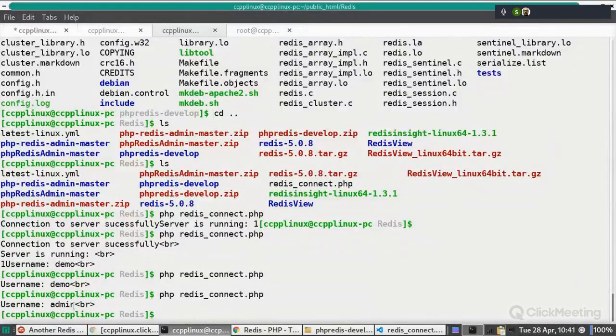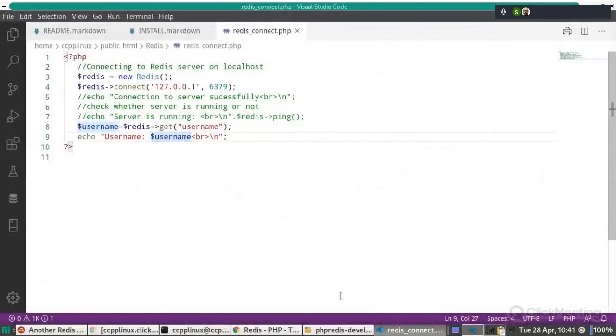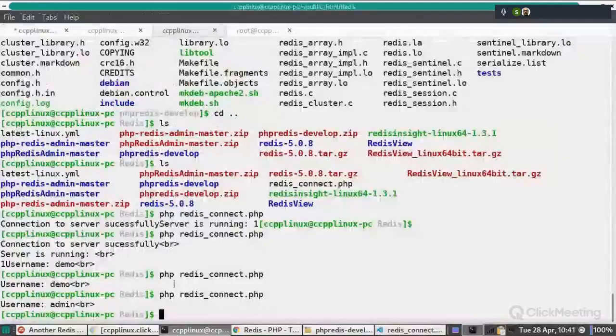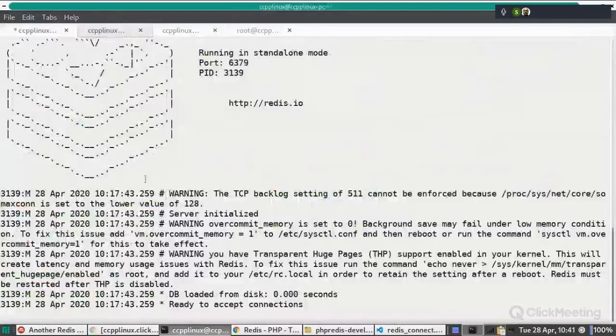Sir, one question: why are we connecting in another tab and then testing it here? Because actually we are running this server explicitly. By default this is not running. For example, I have set MySQL in such a way that when the system starts, it starts automatically. But this is not the case with Redis, because we have not configured it in that way.